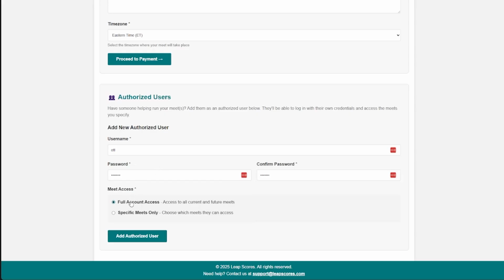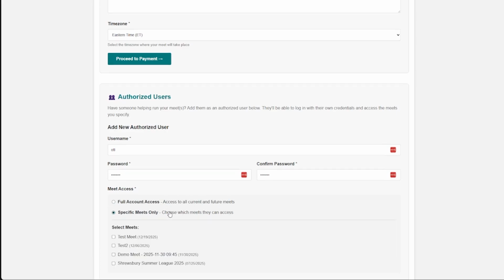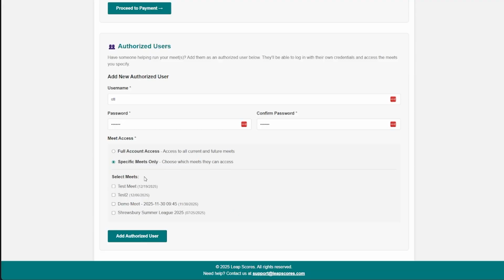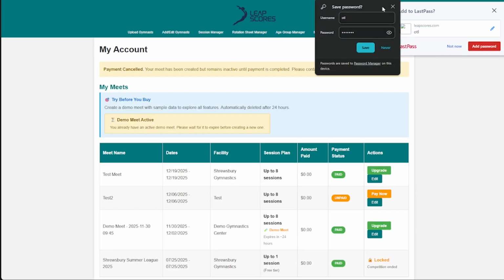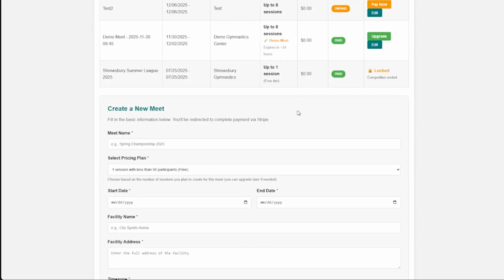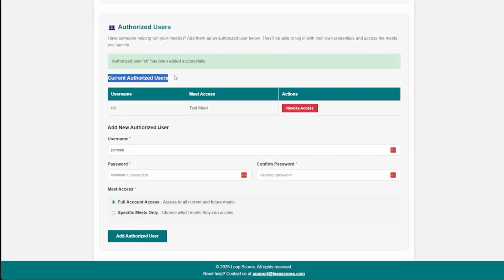And then you can choose whether you want them to have full account access, which would access all of your current and any future meets you make, or if you want it to just be for a specific meet, so maybe you have somebody who's only helping you with your test meet and you don't want them to have access to any of the other meets. You just select it right there, hit add authorized user, and you can see down at the bottom here, it shows you your current authorized users, then username, what they have access to, and then the option to revoke that access.